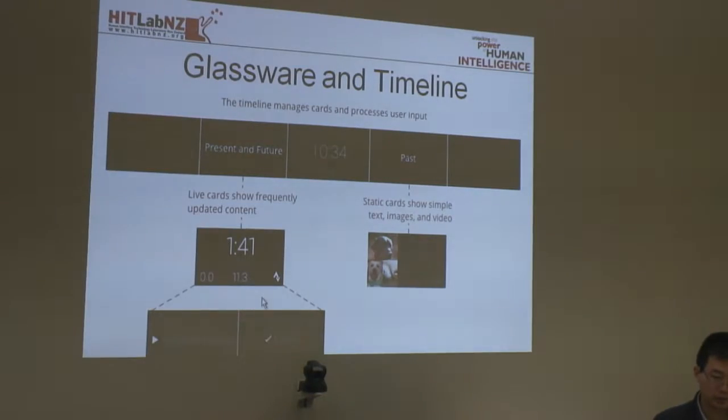So when you want to develop something for the right side of the timeline, which is static cards, you'll have to use the Mirror API, which is a server-based API. And if you want to develop something that sits on the left side of your timeline, you usually end up using the GDK, which is basically Android development.